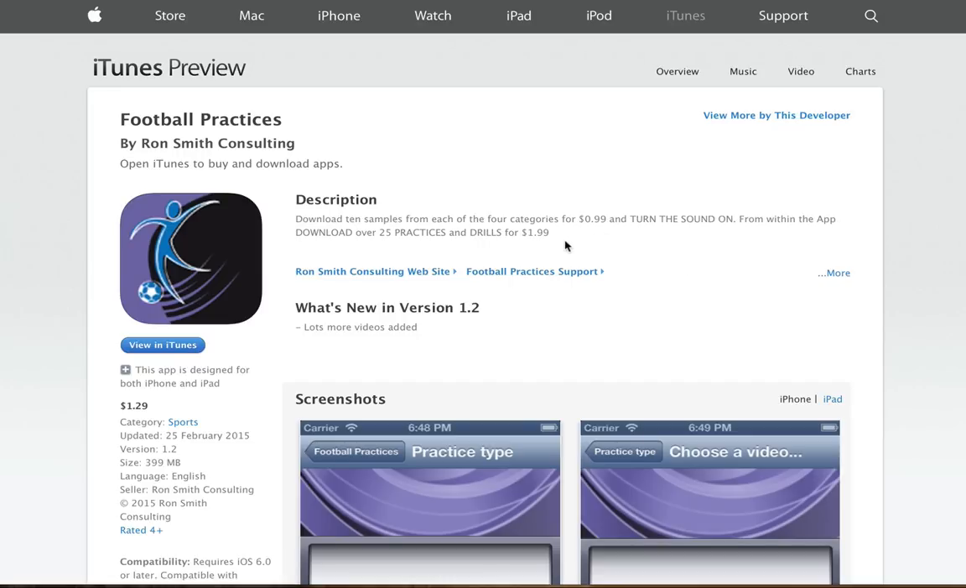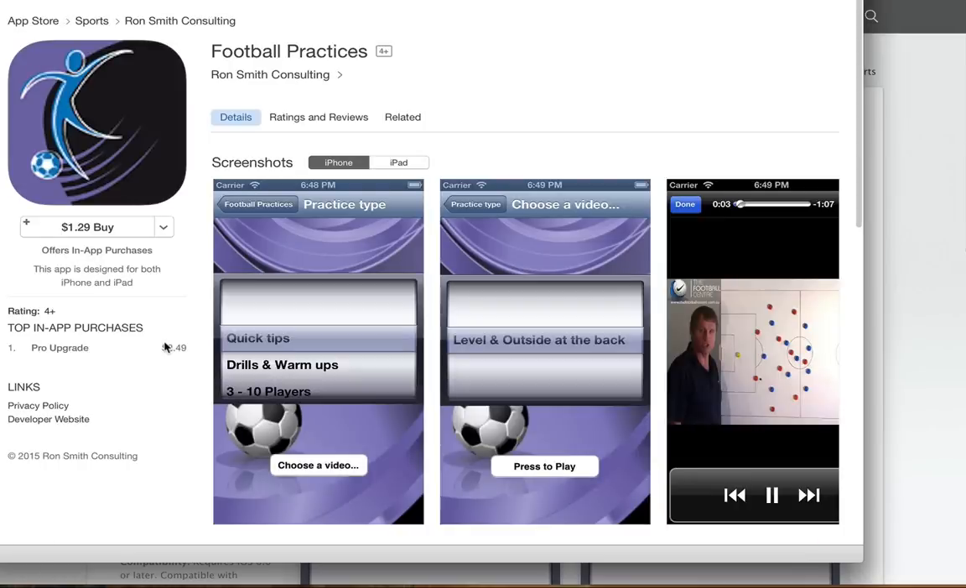To view in iTunes, click on the icon there, and this will show you one of the sample 5 categories. Quick tips. There are 4 others: drills and warm-ups, practices for 3 to 10 players, 10 to 20 players, and shooting practices for the squad. But that's on a revolving disc, so you can't see them all at this point. Across here we see one of the quick tips, level and outside at the back, and over here is the short presentation that I give, which is also followed by a practice.